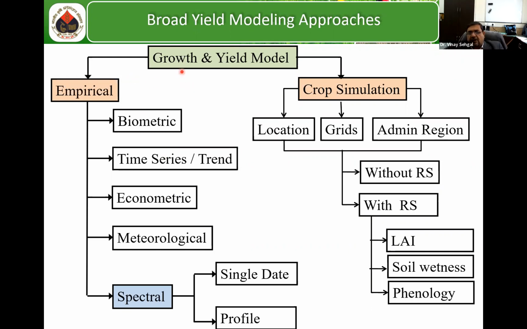So this is one side of the story, where you need to have a historical data set at the scale on which you want to develop the model, of both the dependent variable, which is my crop yield, and the independent variables, which may be remote sensing, meteorological, time series, biometric.